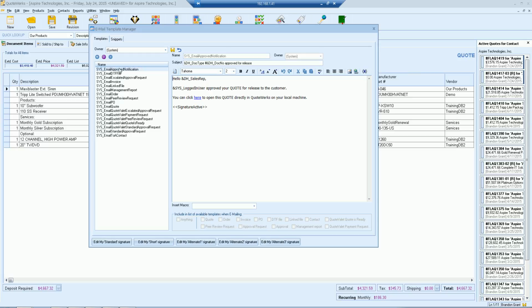So you'll see there's an email approved notification, which means that your quote has been approved by management. If you're attaching a file, an escalated approval request, an invoice, linked file, management report, order, PO, quote, all those are here.